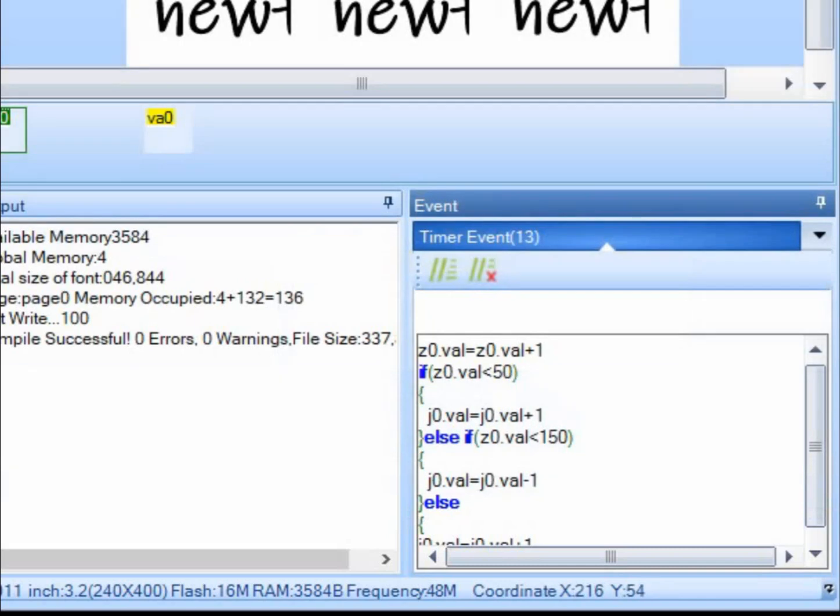This was a pretty quick video, but I really just wanted to go over the if and the else if and explain that the syntax and the bracket placement is very important in the if and the else if statements for the Nextion display.